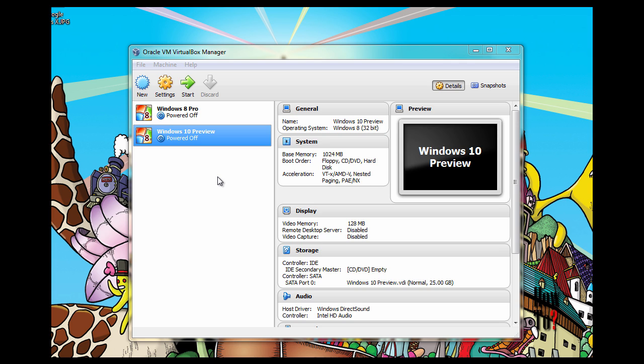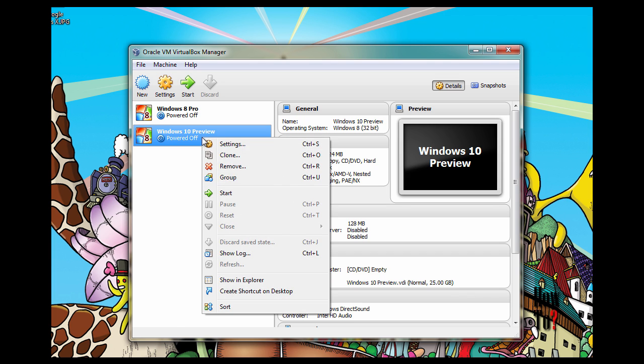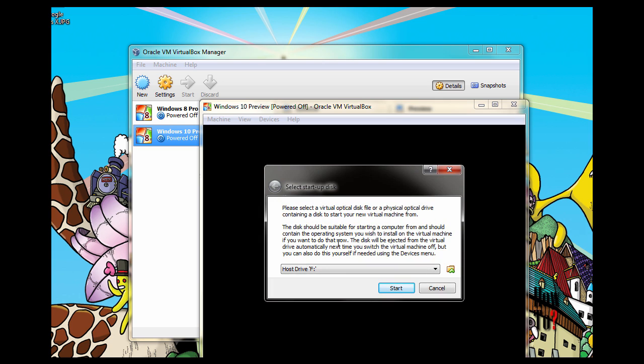So guys, the virtual machine has been created for Windows 10 Preview. We are going to start that virtual machine for the first time. Then it will ask you to locate the DVD or CD from which you want to install your new OS. You can also use the ISO file from which this virtual machine boots Windows. To start, you just right click and click start. Then it will open a new window asking you to locate the file.